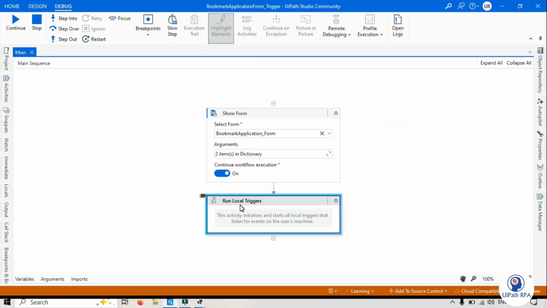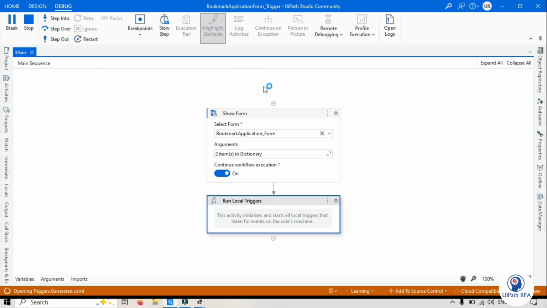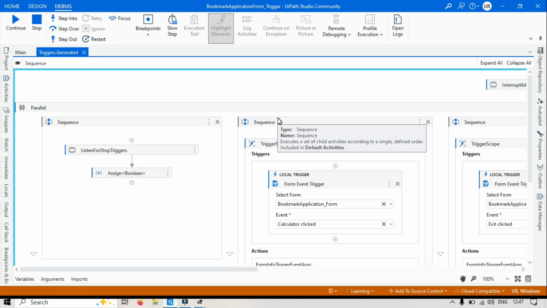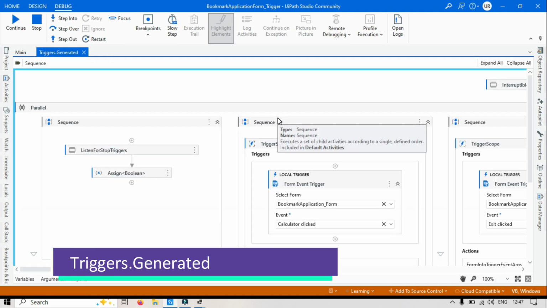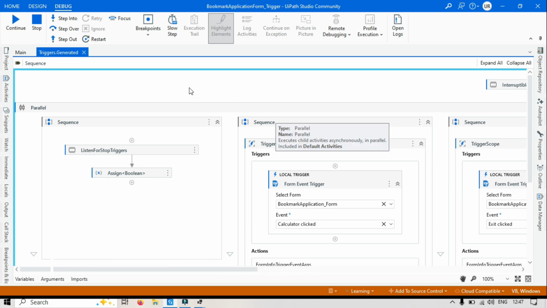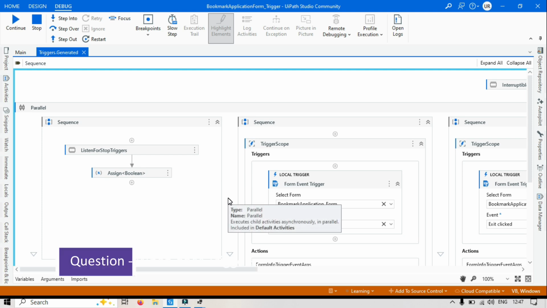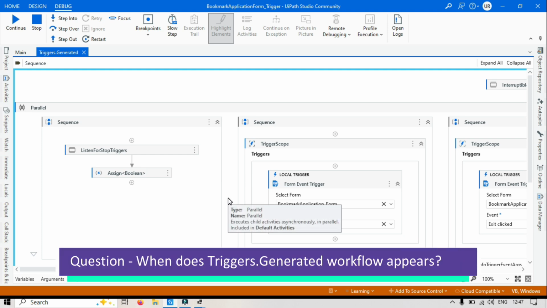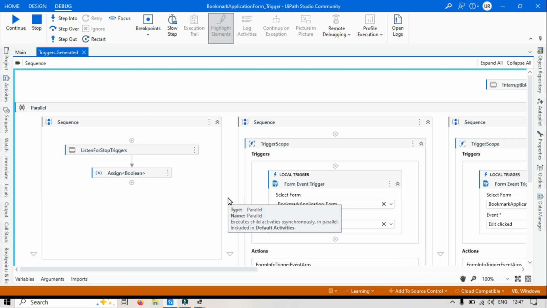Now, the next activity is run local trigger. It starts all local triggers which monitor the events. Once you step in, you will notice a new workflow named Triggers.Generated opens automatically. Now the question arises: when does the Triggers.Generated workflow appear? And the answer is, it opens during debugging or execution, and it manages all the defined triggers in your project.